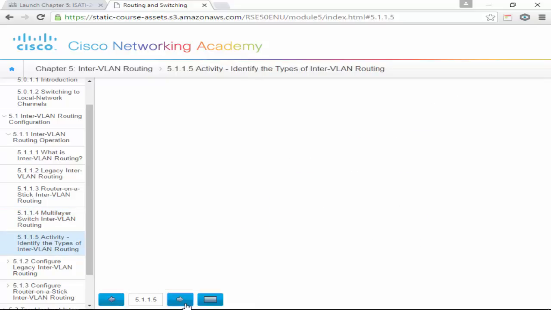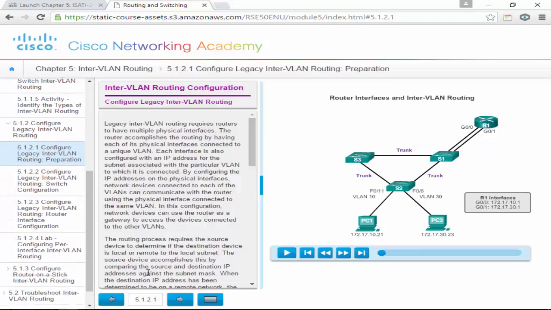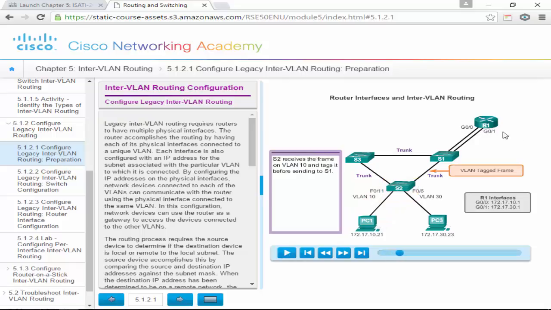Okay, so activity, have fun identifying the different types. Okay, so now we go to configure legacy inter-VLAN routing. What we're going to do, I'm actually not going to do this one. I will do the other ones, but all we're doing is putting an IP address. On the router, we assign an IP address that is in the same network as the VLAN, and then we put the switch ports in that same VLAN.